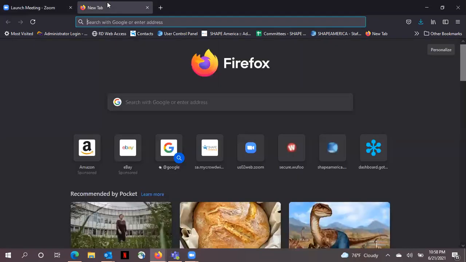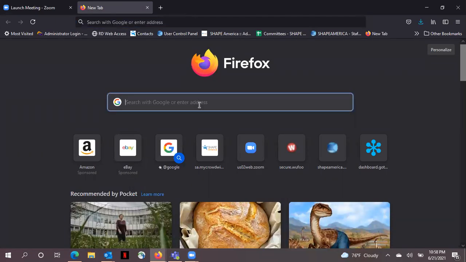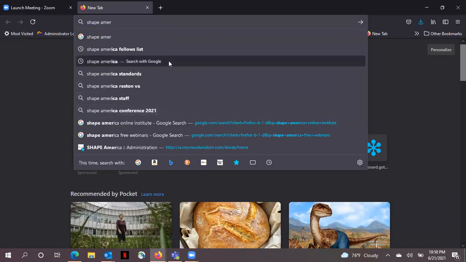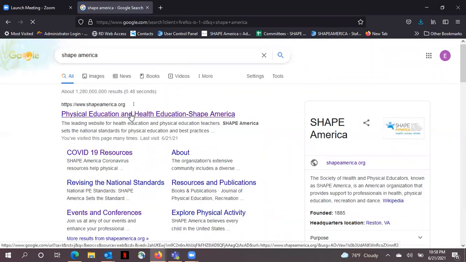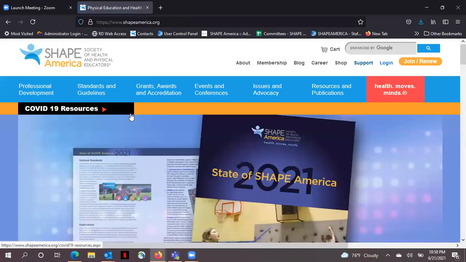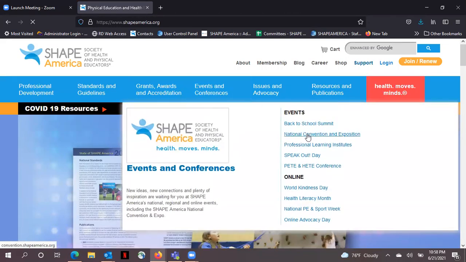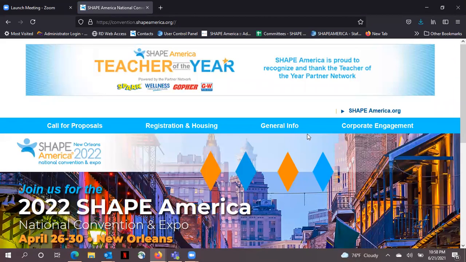To access the website, you can type in your search engine Shape America and select the first link. So I'll go ahead and do that now. On the Shape America website, hover your mouse over events and conferences and select National Convention and Exposition. You should now see the Shape NOLA page with the following tabs: call for proposals, registration and housing, general information, and corporate engagement. Select the call for proposals tab.